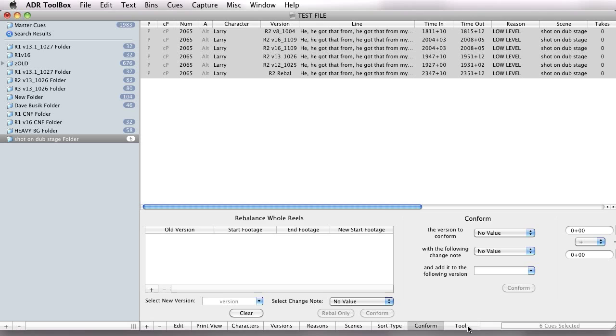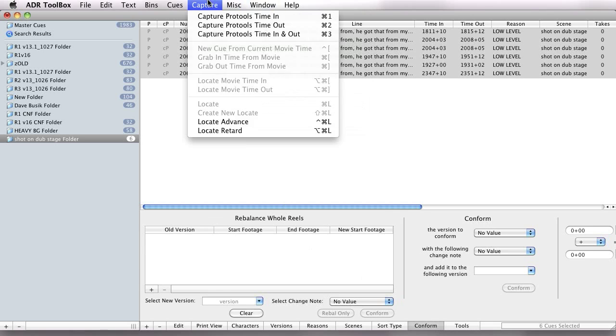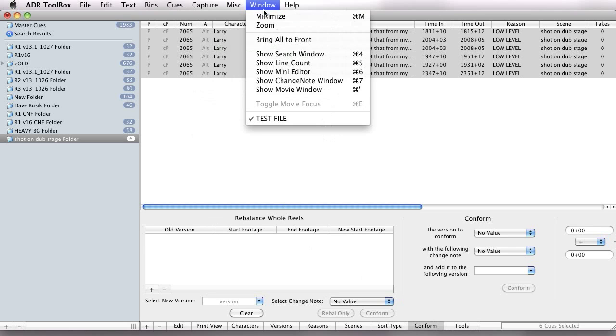So that's just a few little convenience features that have been added to the program, and that is about it.